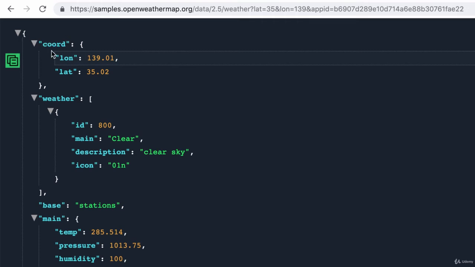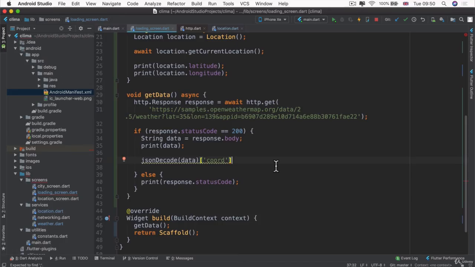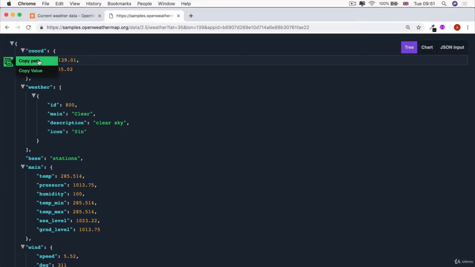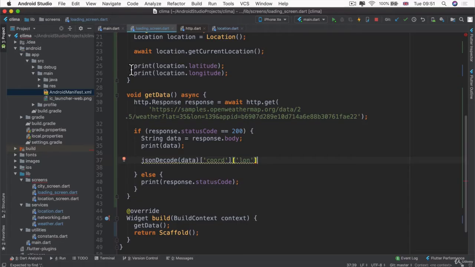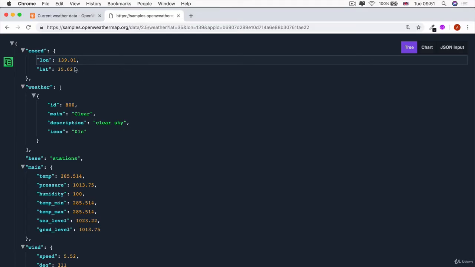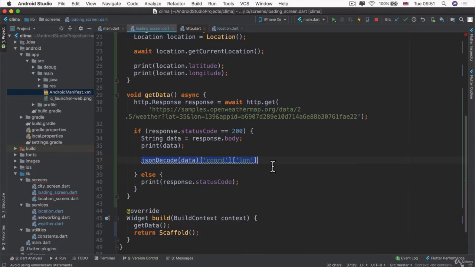Now, after that stage, I now am inside here. And in order to get my actual value, I have to give it the second key, which is lon. So I'm going to add another set of square brackets and add the word lon, so spelled exactly the same way as I see here. So now this is going to be equal to the value of the longitude, which is 139.01. And I can now save that into a variable. Let's call that the longitude.